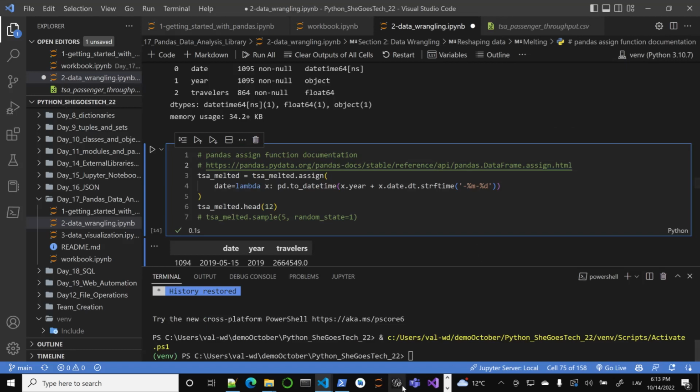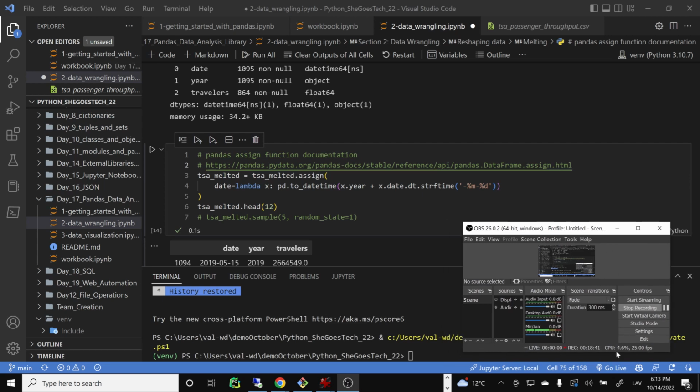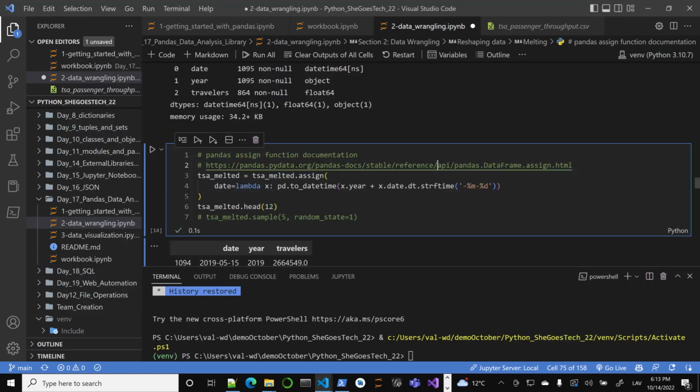All right, so how are we doing this time? Hopefully we are doing good. Let's see, we have 18 minutes, so let's do a few more things we can do with data wrangling.